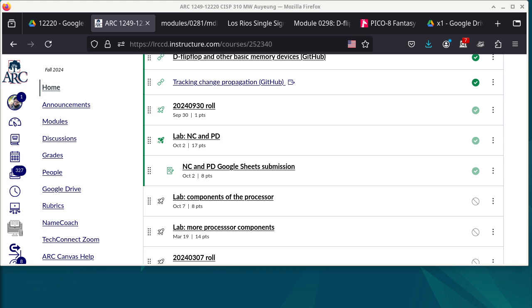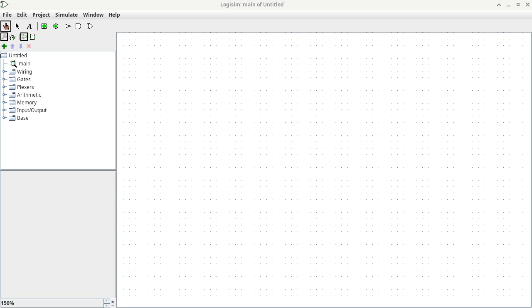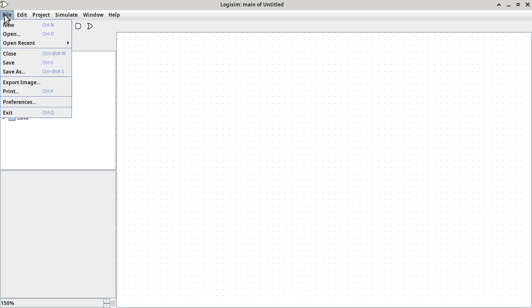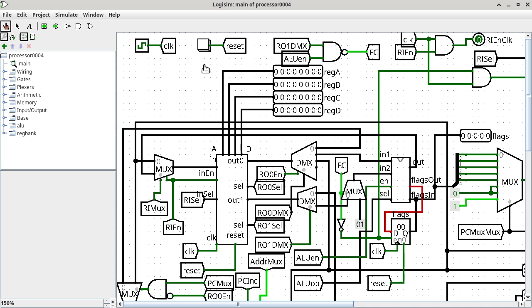I'll just say them, because I think it's best to show you the actual processor first, and then we'll go from there. So this is what I'm going to show you: what the processor looks like, because that's what I'm going to use for the rest of the semester.